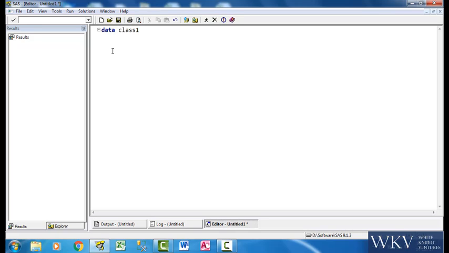There are some conventions for the naming of these data sets also. No space is allowed here. No special characters except underscore. It cannot start with a number and it cannot be numeric name only. Now that we have named the dataset class1, the next question is which library do we have to store it in?